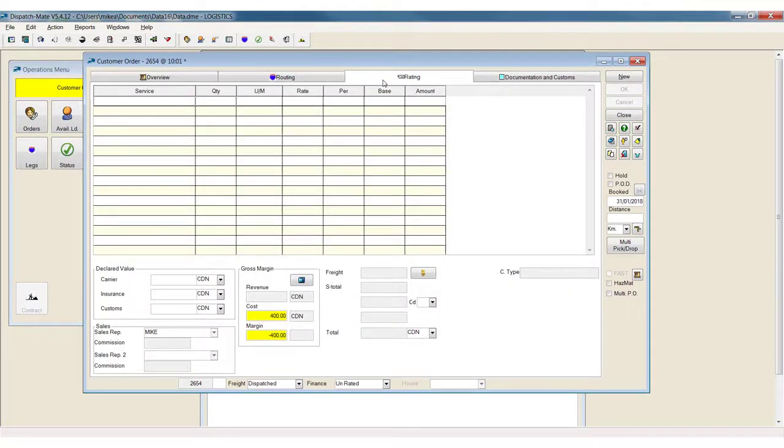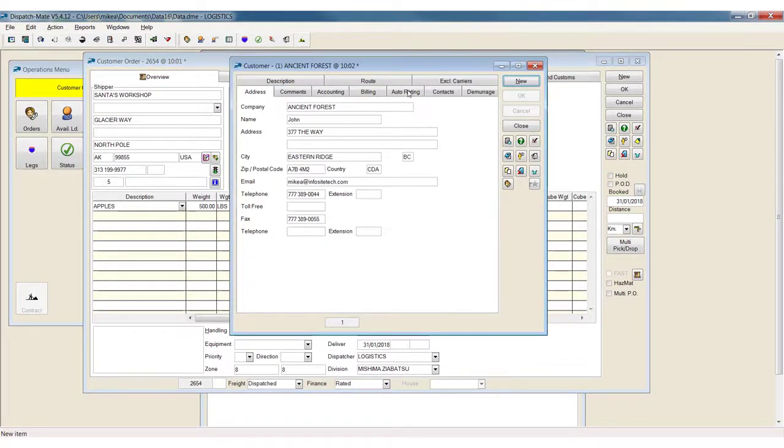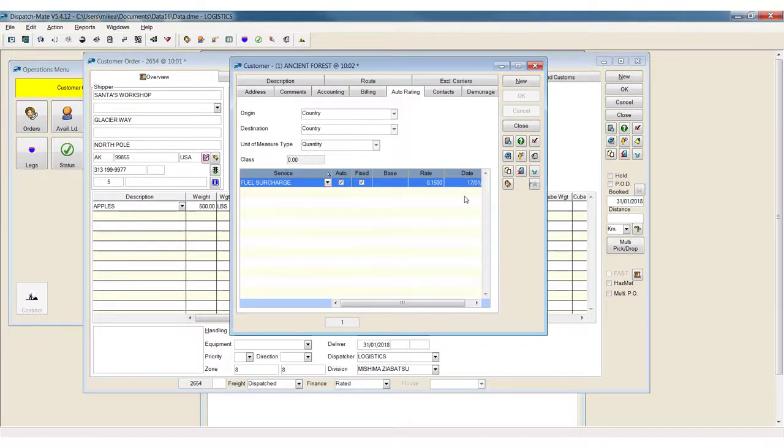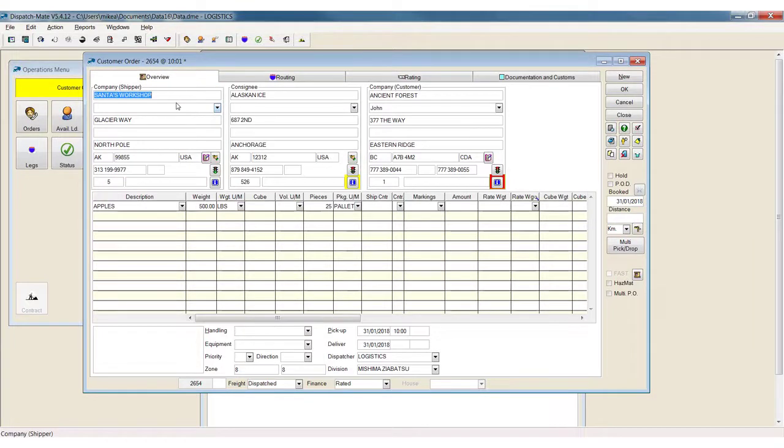In the rating section is where we enter the rates, and this is how much the customer will be later invoiced for this order. These rates can be entered manually or can be set up in the customer profile. So if they have specific rates or charges, those can be populated automatically on the order. These rates can also be determined automatically with the auto rating module. That lets you set up rates based on specific conditions, such as the origin and destination, the freight amount, or different freight brackets.